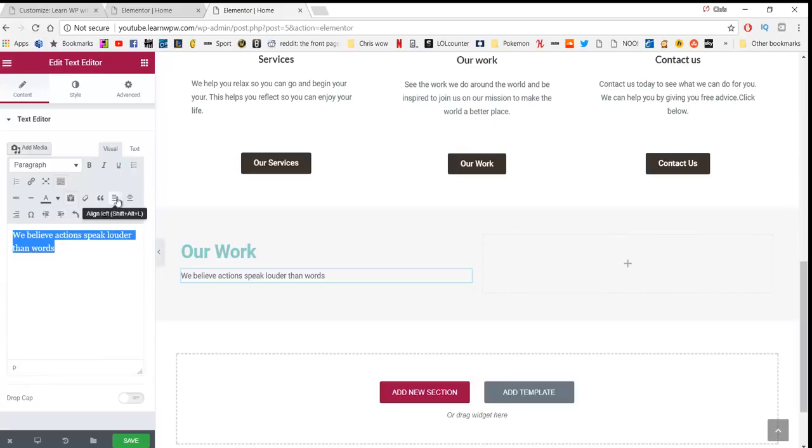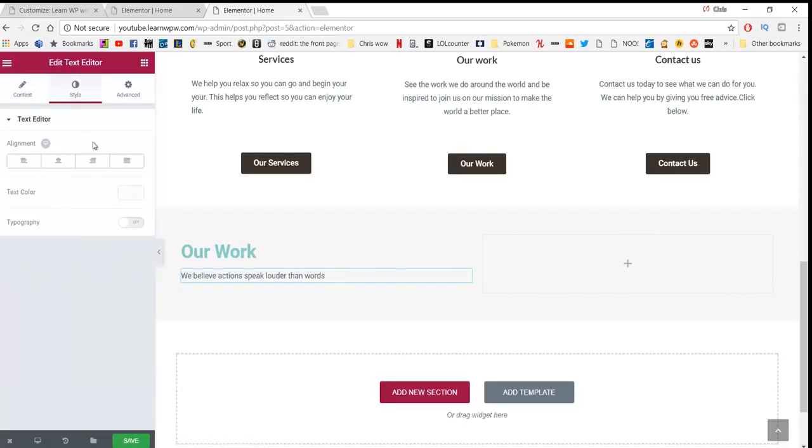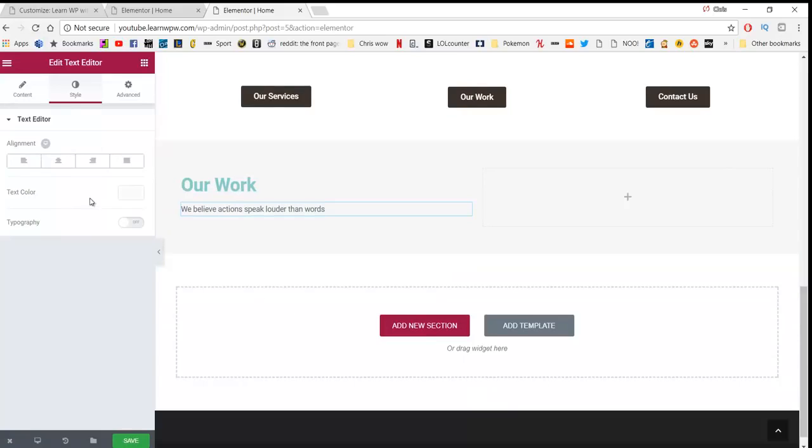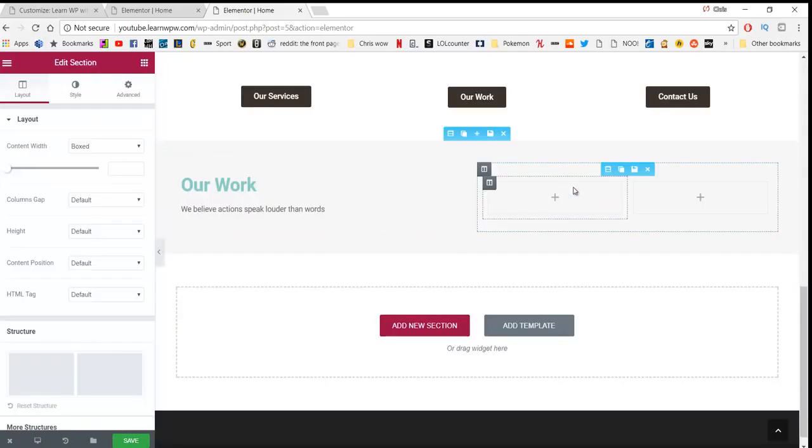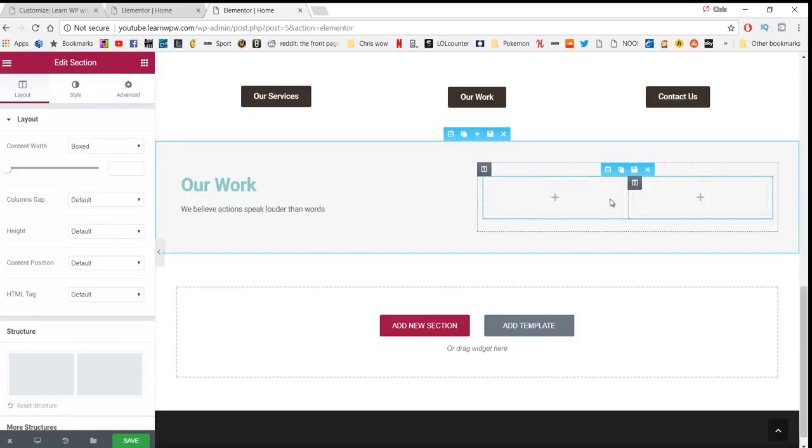We could center it or align it to the left, and we'll probably align it to the left. And we can change the font color and all of that as well. So here we're going to go back to the add element page, and we're actually going to throw in the columns into this section here. So now we can have 2 buttons here. That's what the plan is.